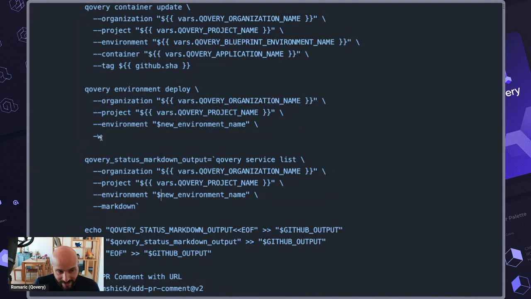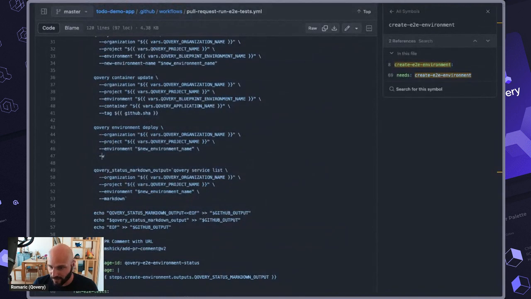But here, what's interesting is that with Qovery's CLI, because we know our customers and users are integrating the CLI into their pipeline, you can just add this -w, which is the wait. So the Qovery environment deploy command will wait until the end. If it succeeds, it returns 0. If it fails, it returns 1. And you get the error message as well, right?